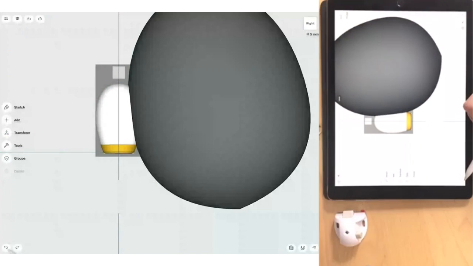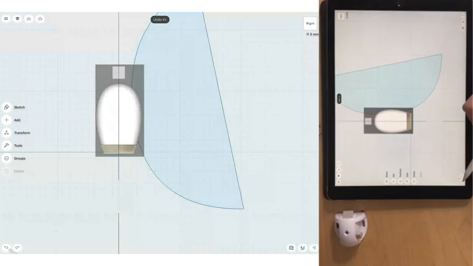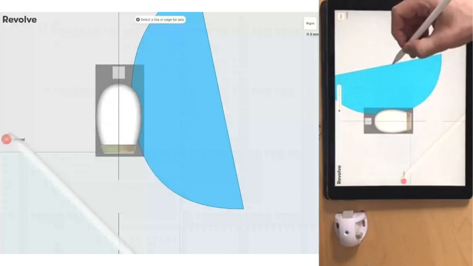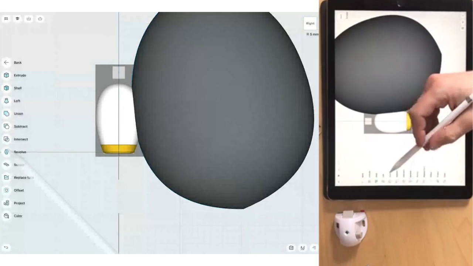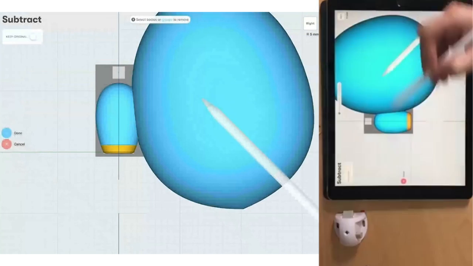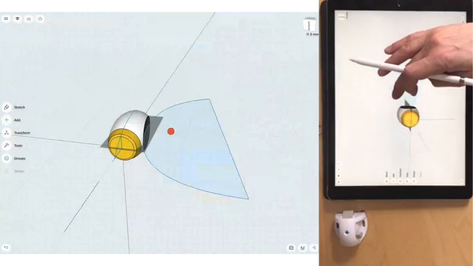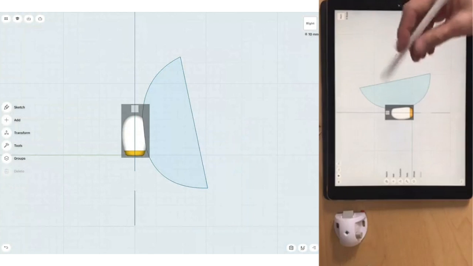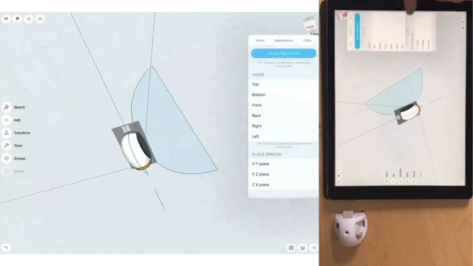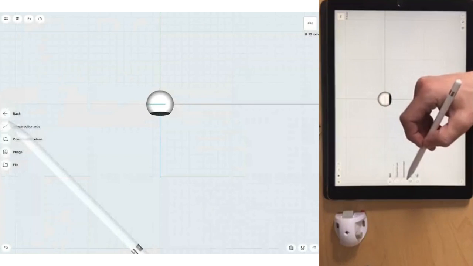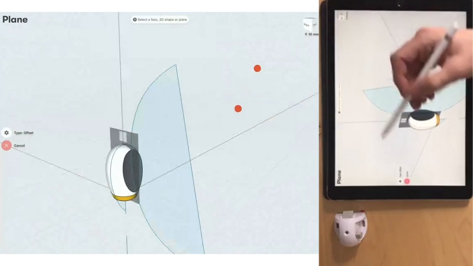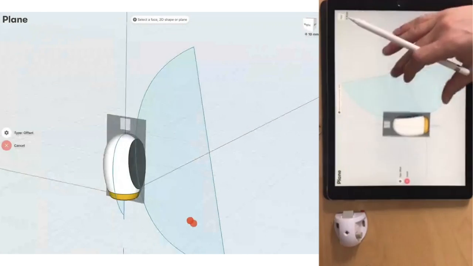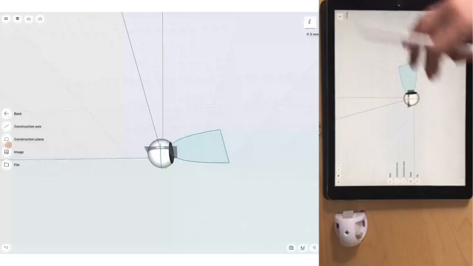So a little bit too much. Let's try this one more time. Okay. And then another subtract. Okay. So I'm going to the top view, and then I will make a construction plane. Type offset. We need a face. Okay. Here we will do it this way.